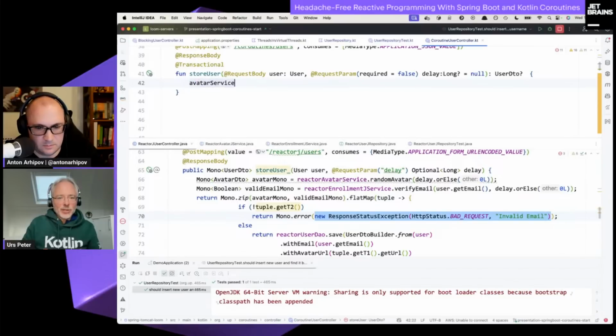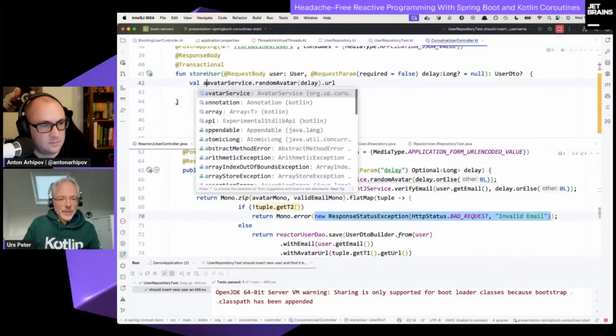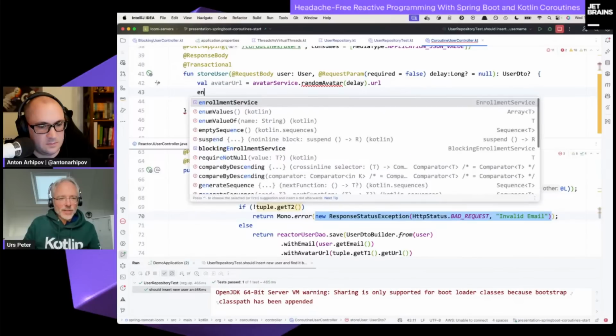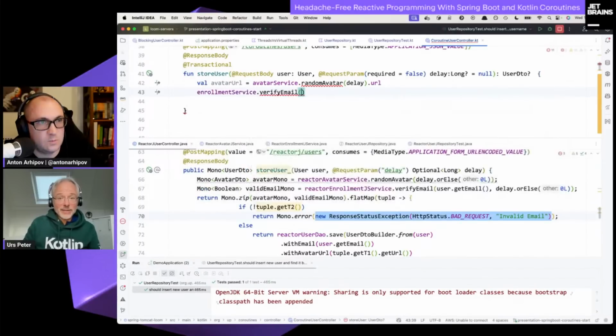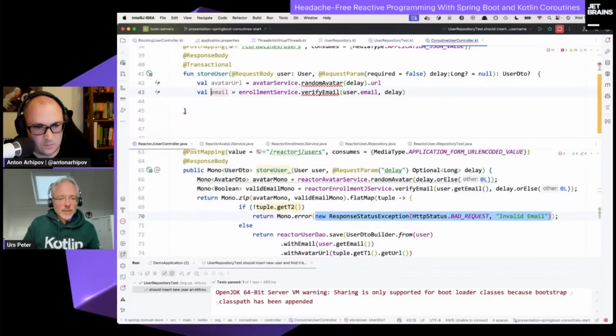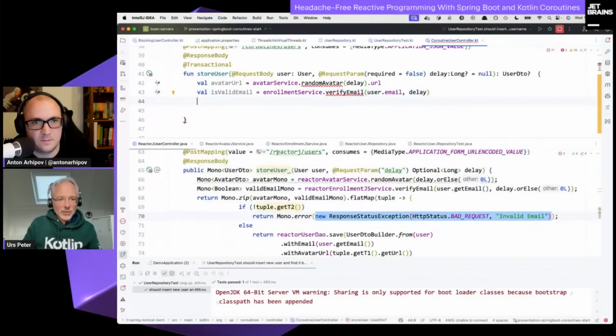We have our avatar service, which now is a suspend method, right? That's fine. Then we have our, so this would be the avatar URL. Then we have our enrollment service, which also is now a suspend method. I get the email, pass my delay. This would be is valid email. And then I also do my check. And that's also beautiful here.